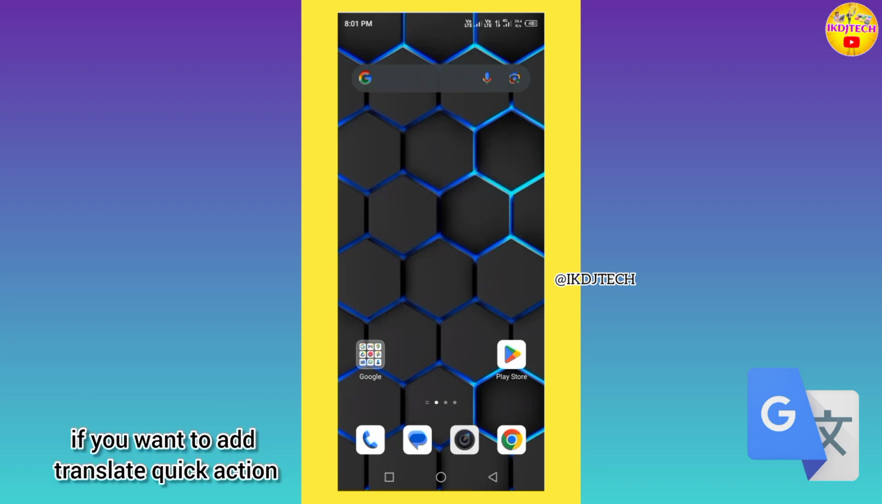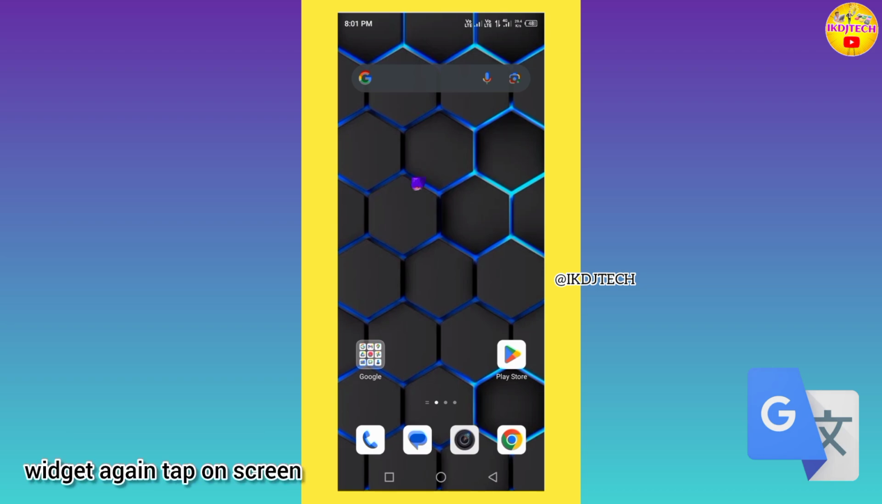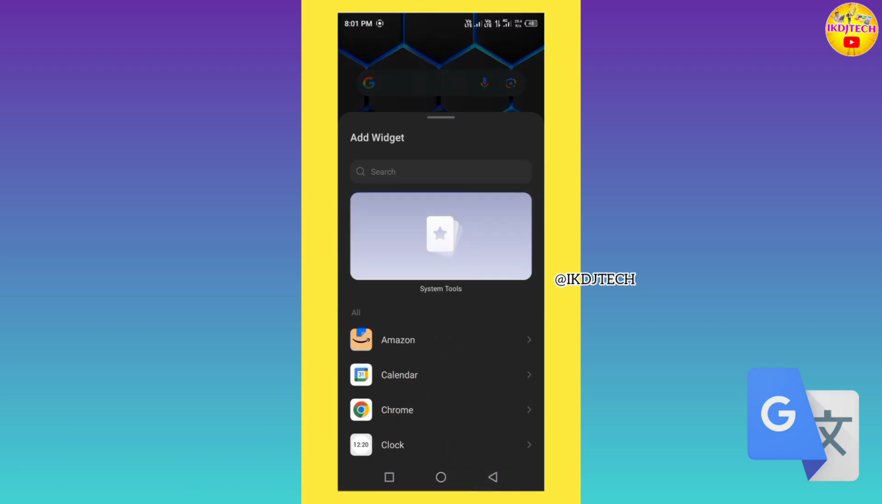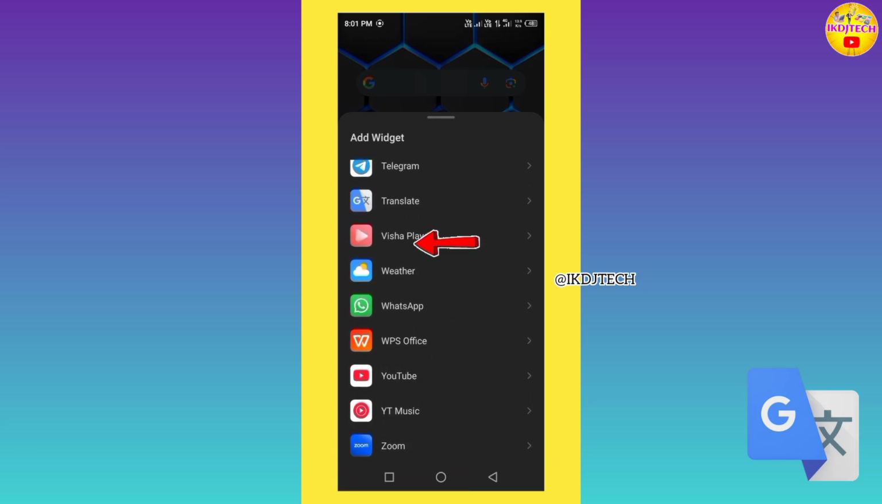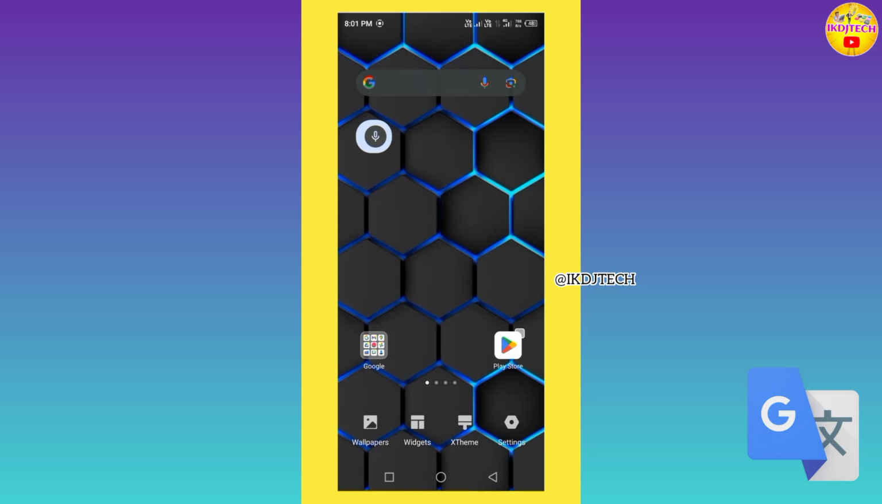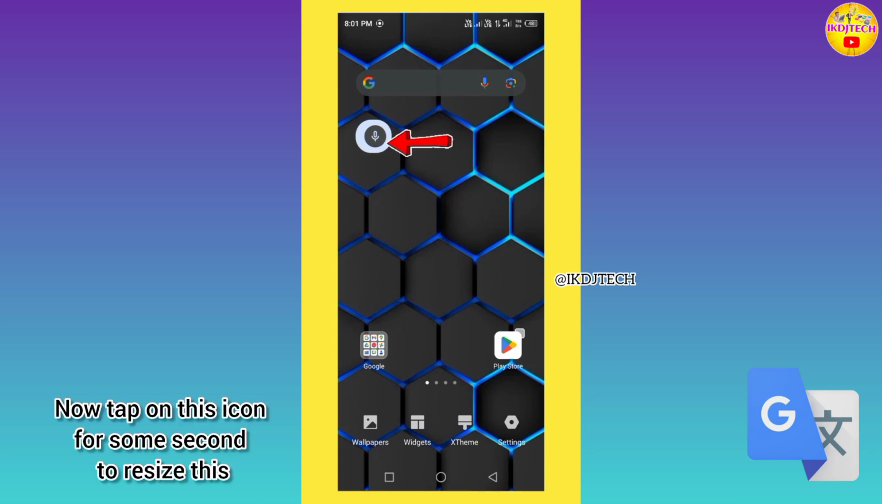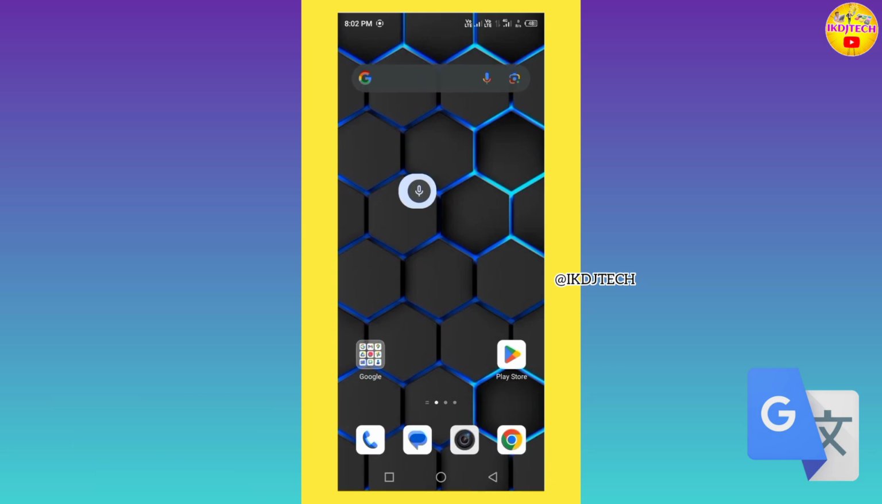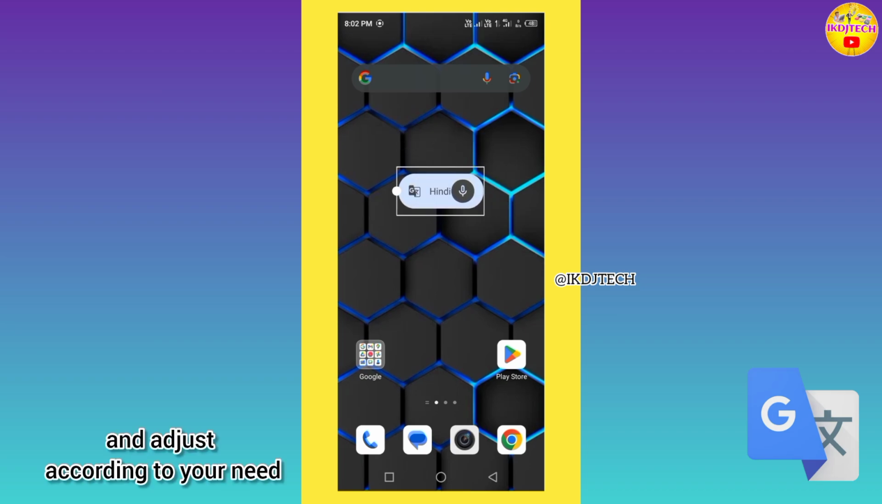If you want to add translate quick action widget, again tap on screen. Follow previous method. This is translate quick action widget. Click on add to desktop option. Now tap on this icon for some seconds to resize this. Click on resize option and adjust according to your need.